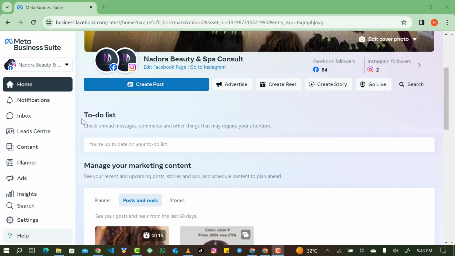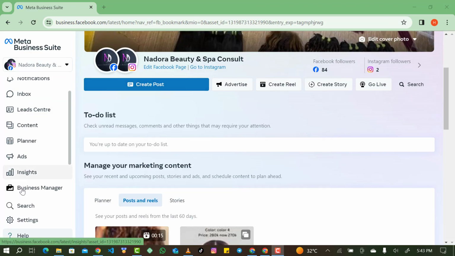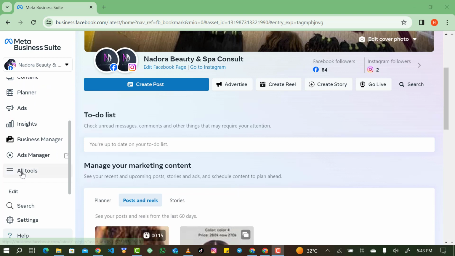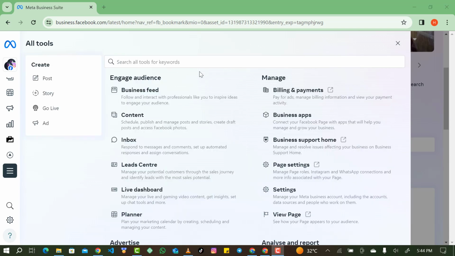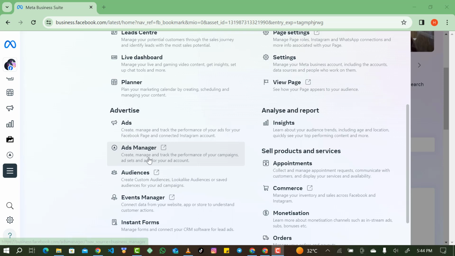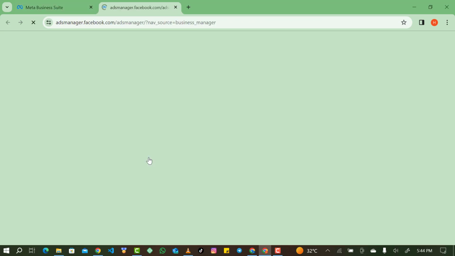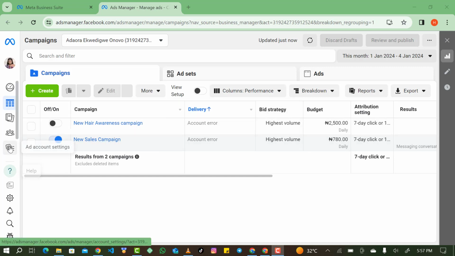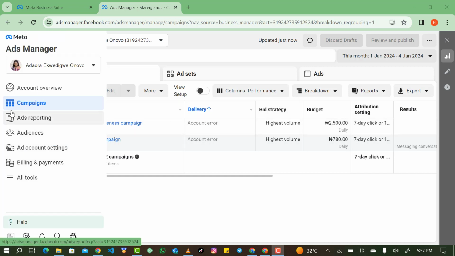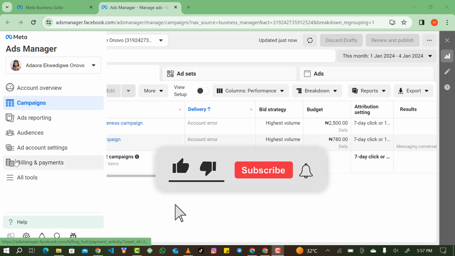Once you open your Meta Business Suite, from your left hand side, scroll down and look for All Tools. From All Tools you'll be looking for Ads Manager. Then you go to Ads Manager. Once it opens, on your left hand side, you put your mouse there and you will see Billing and Payment. Click on Billing and Payment.